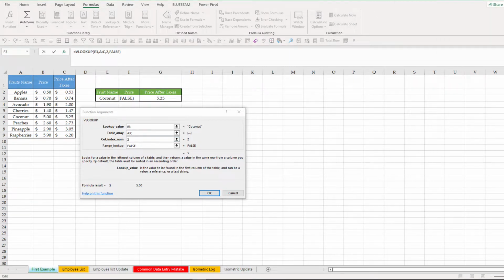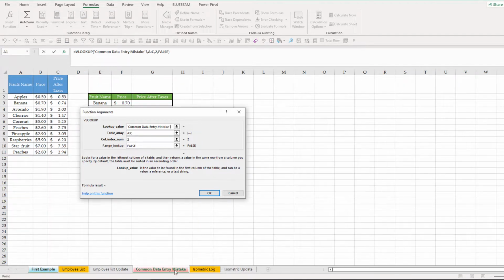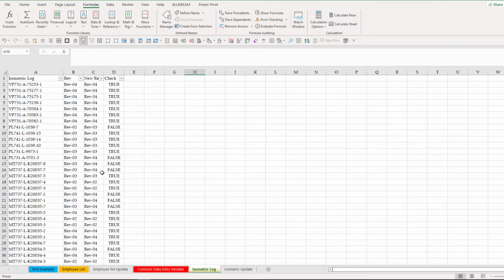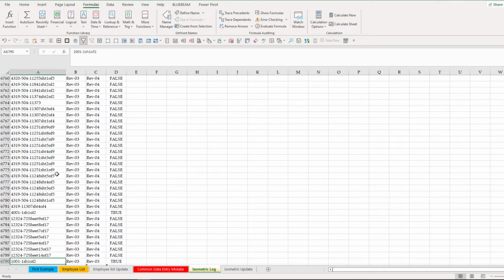Today we'll be discussing everything VLOOKUP, the logic on how it works, different ways on how to use VLOOKUP, and some common data entry mistakes. Also at the end, we'll be looking at how to perform a VLOOKUP on a spreadsheet that has over 5,000 rows.